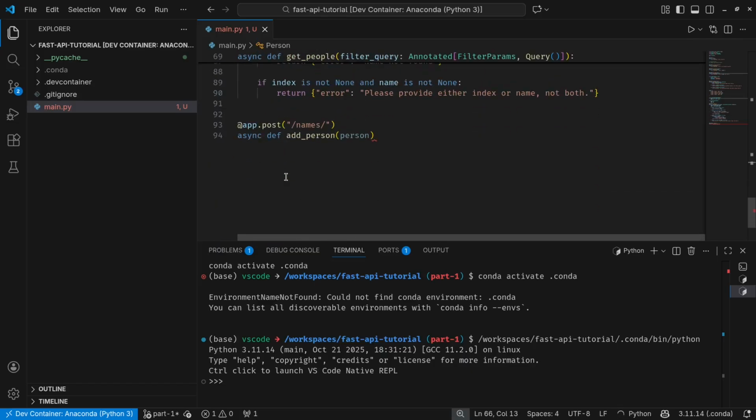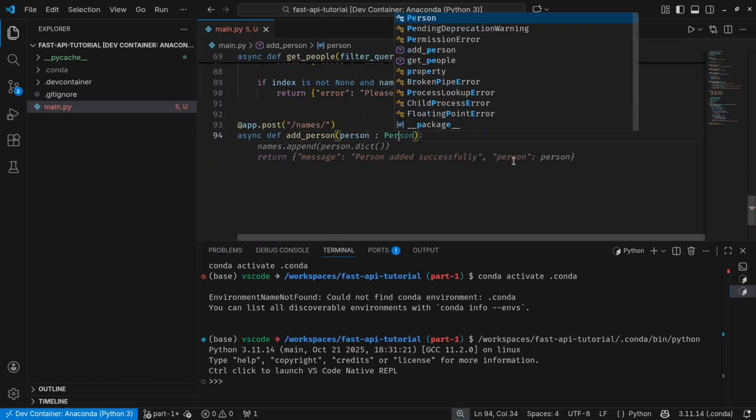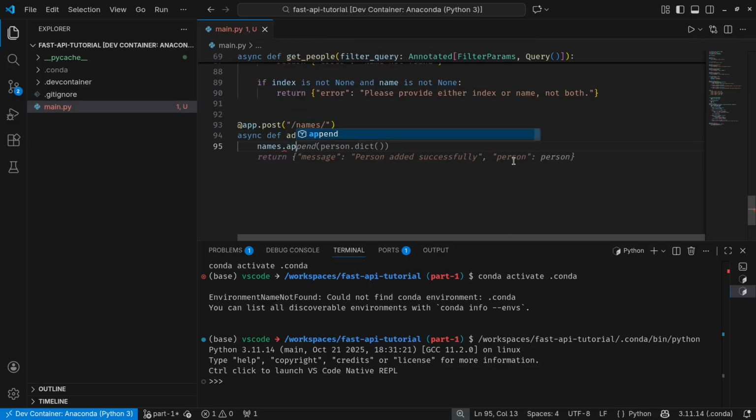Now let me scroll down. The person of type Person, and then names.append(person.dict). Whoops, it's deprecated, sorry. model_dump. That's it. Let's now test it out.